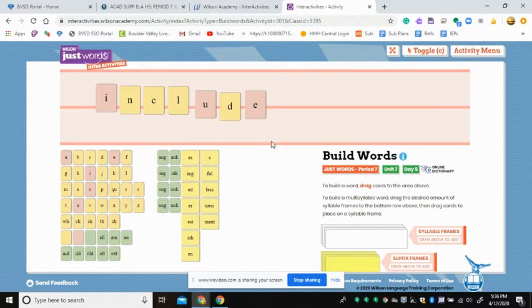Include. The first syllable is IN. What type of syllable is that? It's closed because the I is short. The second syllable is clued. What kind of syllable is that? Vowel, consonant E. Remember the E is silent and it makes the U say its name. Include. All right, let's move on and we're going to work on some more words.